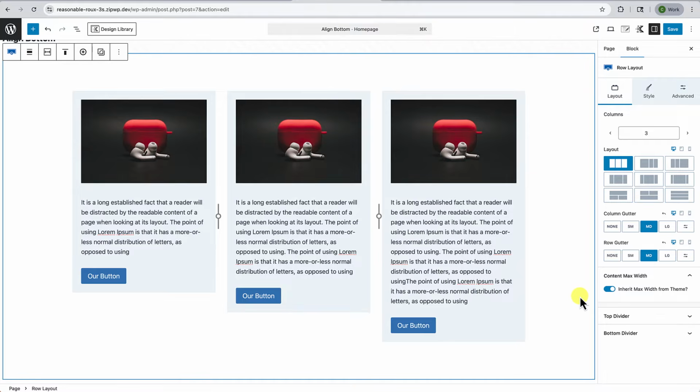What we want to accomplish is that no matter how much content is inside of the section, the buttons are all aligned in the same plane, and also the sections themselves are all aligned uniformly. Okay, so let's do that right now.